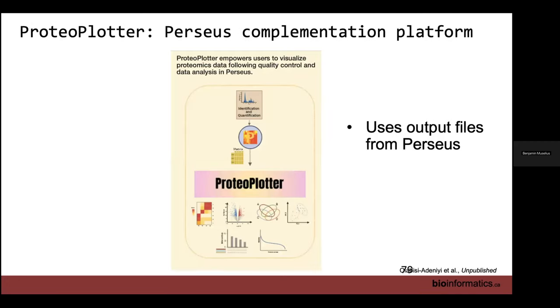I had a Master of Bioinformatics student in my group that developed Proteo Plotter, and this is a kind of plugin for Perseus that Esther has developed. And the idea is that we take Perseus output, and then you can use those files in a different format, in a different pipeline, to generate different figures. So Perseus does a lot of really great things, but it doesn't get all the way for some of the analysis that we do in the lab. And so Esther has built a tool to do that.